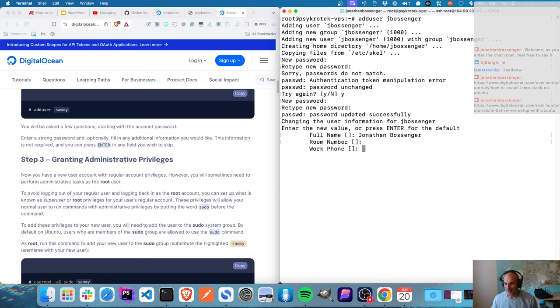Room number is always an interesting one to me. I guess it comes from Linux being used in dormitories at universities back in the day. Maybe Debian, you know, I always find that room number question interesting. Okay, I don't care about work phone, I don't care about home phone, I don't care about other, that's all correct. So there we go, I've created that user.